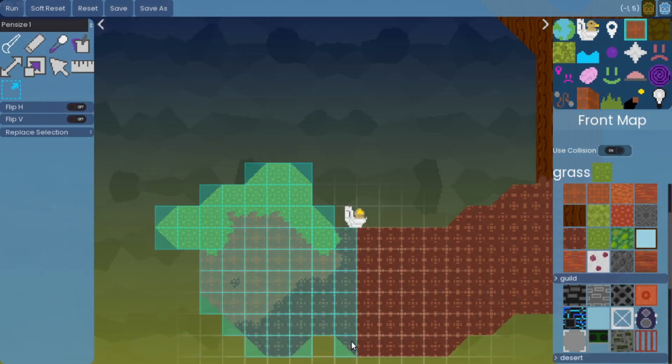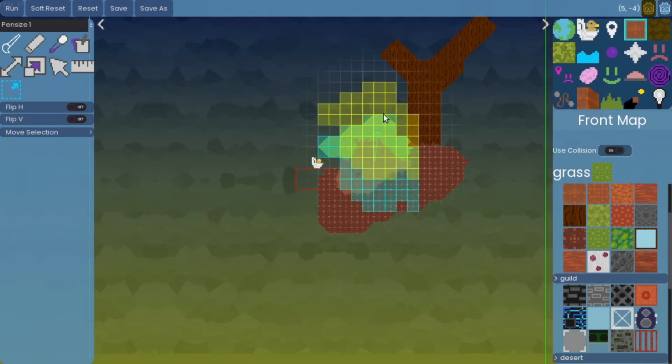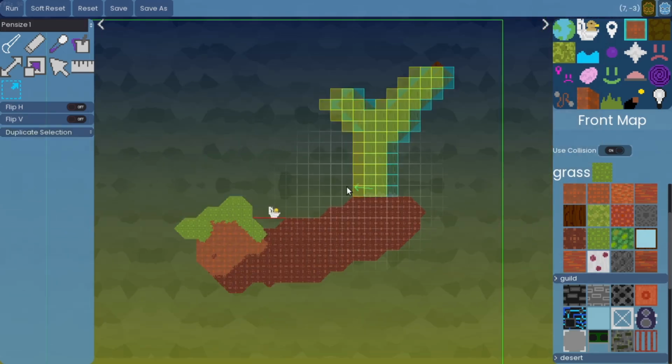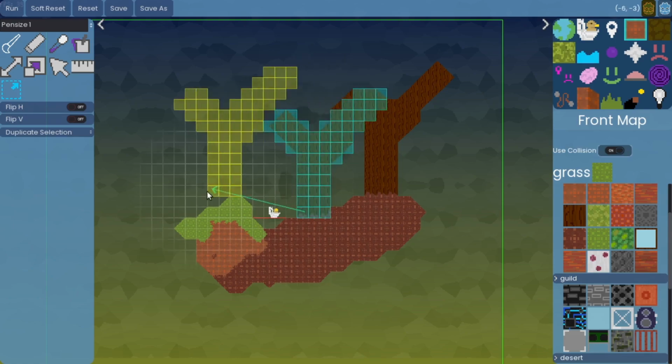More recently, I've added tile map selections to the editor. After setting a selection, you can move it around or duplicate it.